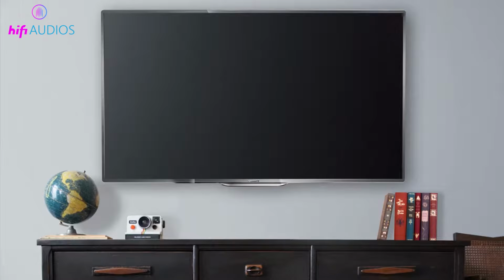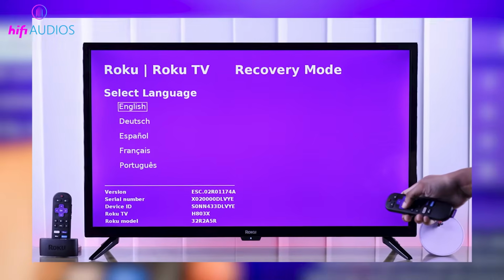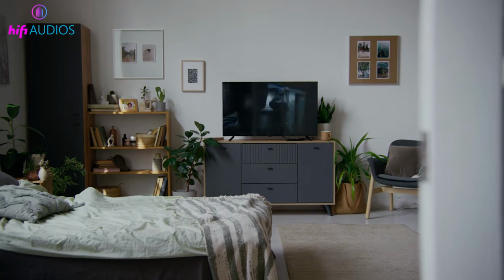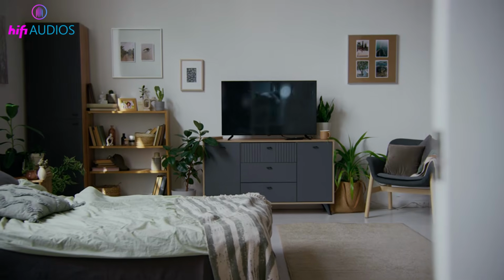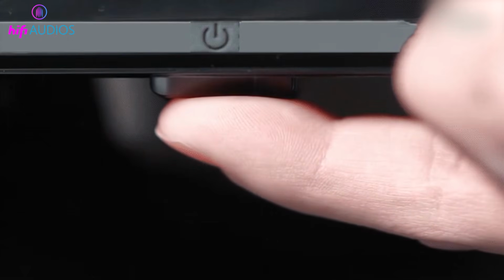There's one more reset method you can try while the TV is already in recovery mode. When the recovery screen is showing, start pressing the reset button repeatedly. Watch the light on the front of the TV and wait until it stops flashing and becomes solid. When the light becomes solid, press and hold the TV's power button and check if the TV starts normally.